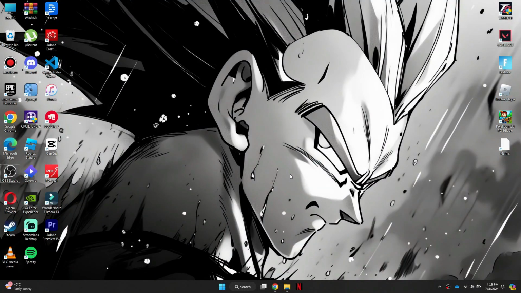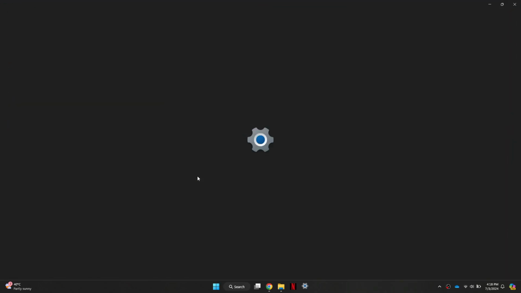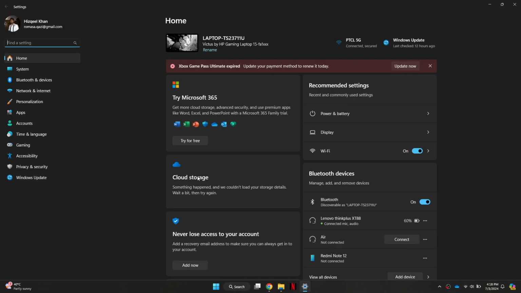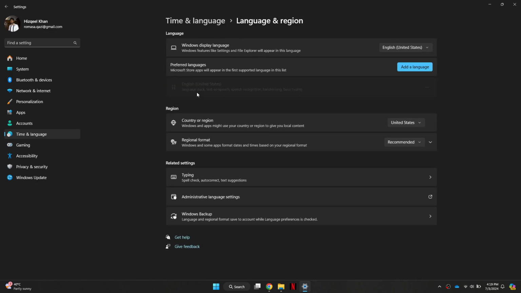First things first, click on the Windows icon at the bottom of the screen and select Settings from the pop-up menu. Inside Device Settings, navigate to the Time and Language tab from the left side menu, and then access Language and Region feature from the available options. Here, all of the available languages will be displayed.